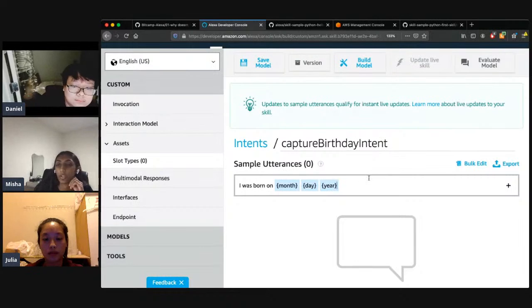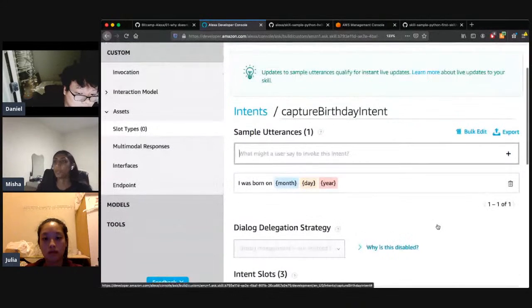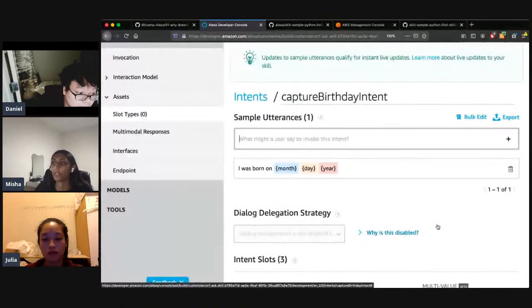Okay, cool. And then you can press that little plus on the right to add it. So now we have an intent and a sample utterance. One thing about these sample utterances, obviously, if a user is telling Alexa their birthday, there's no guarantee. We can't assume that they're going to say it in this exact way. So that's why there's an option to add more.